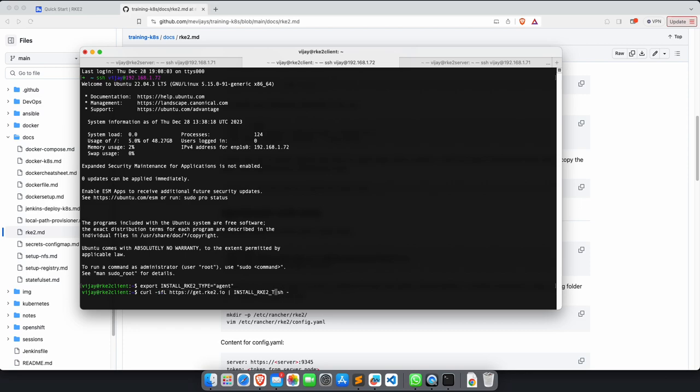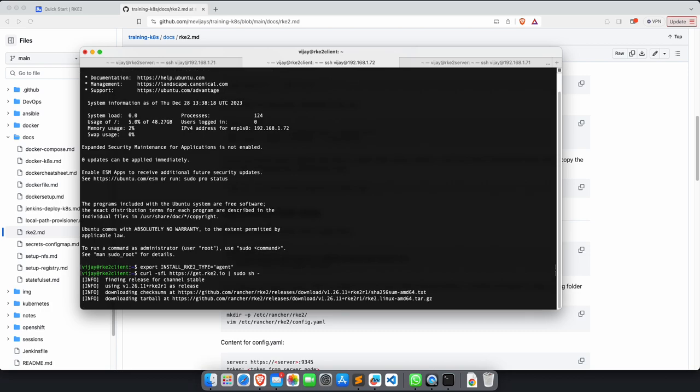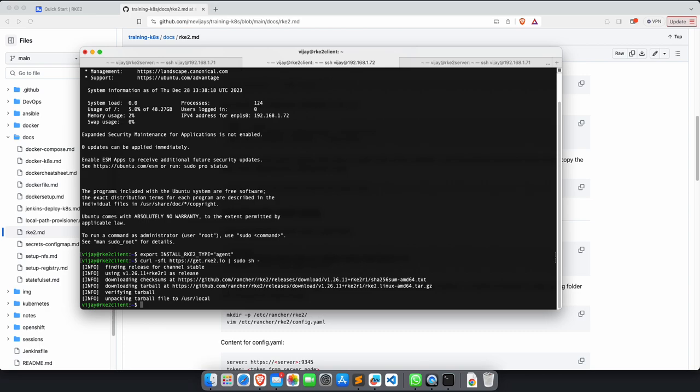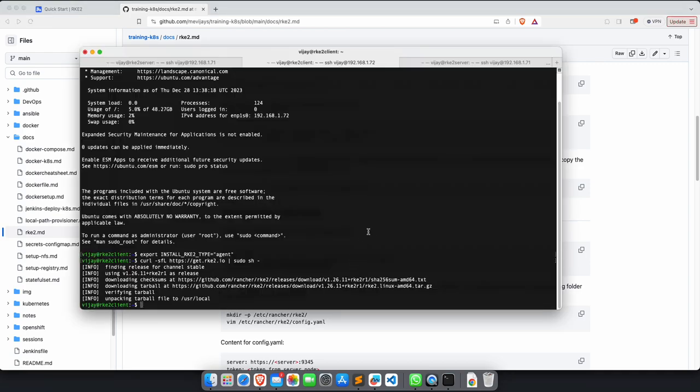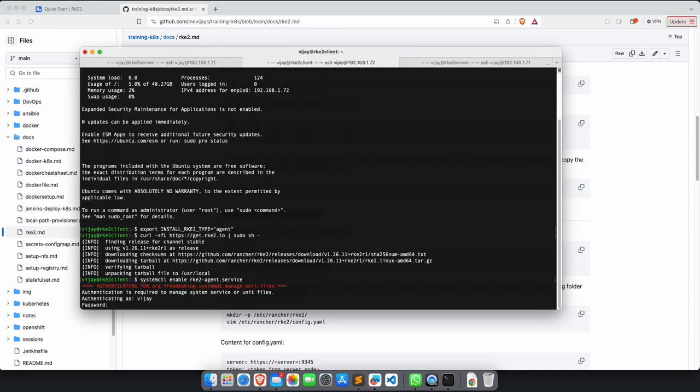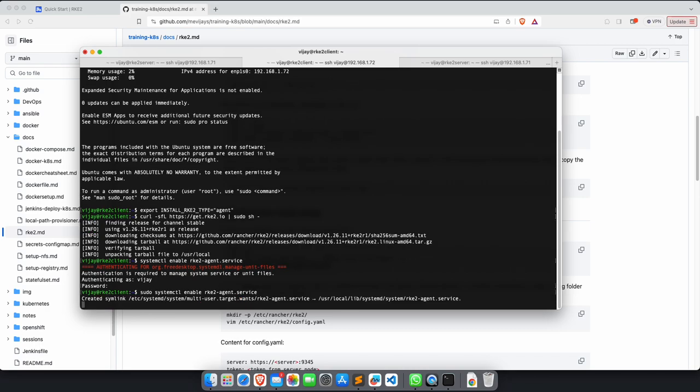Yes, let me break down here. If I run sudo, okay, so it's downloading, right? The agent things, all right? So the RKE2 agent, I can probably get this, the service rke2-agent now. So if I copy and go ahead here, I need sudo. Okay, so the agent service is enabled.